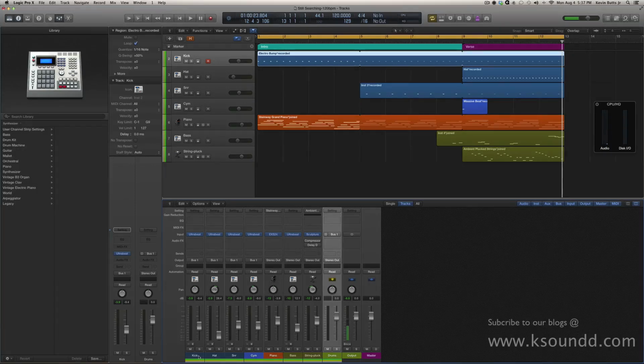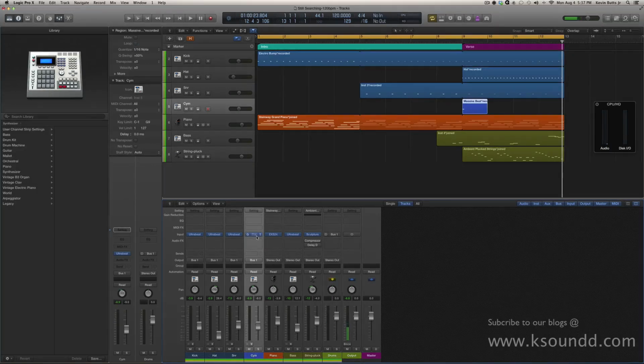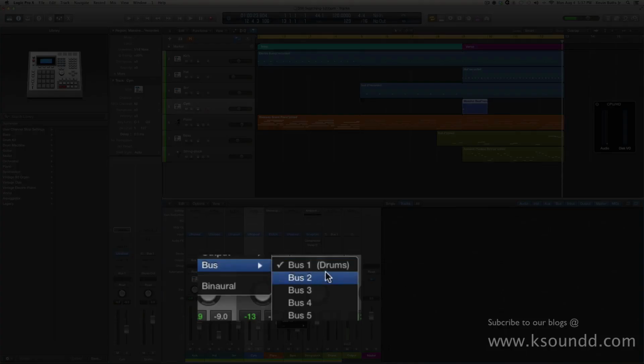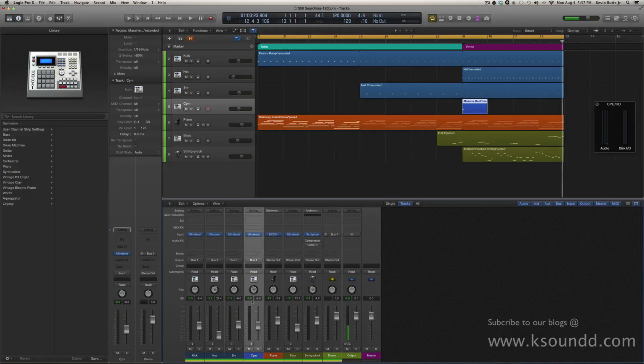Say I have four instances of drums here, and I need to add something else later on. I need to bus that as well to the drum channel, and it's labeled here, Bus one, drums, in parentheses. So that's pretty cool, so you know where everything is. So this is what happens.